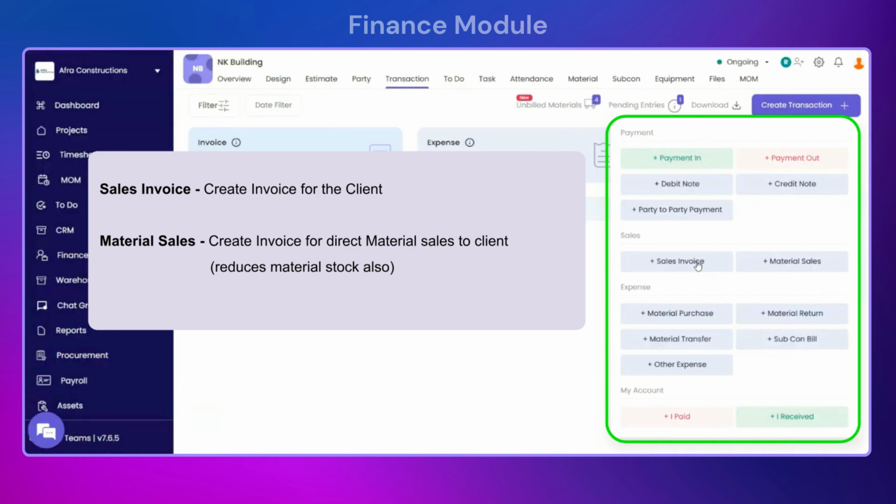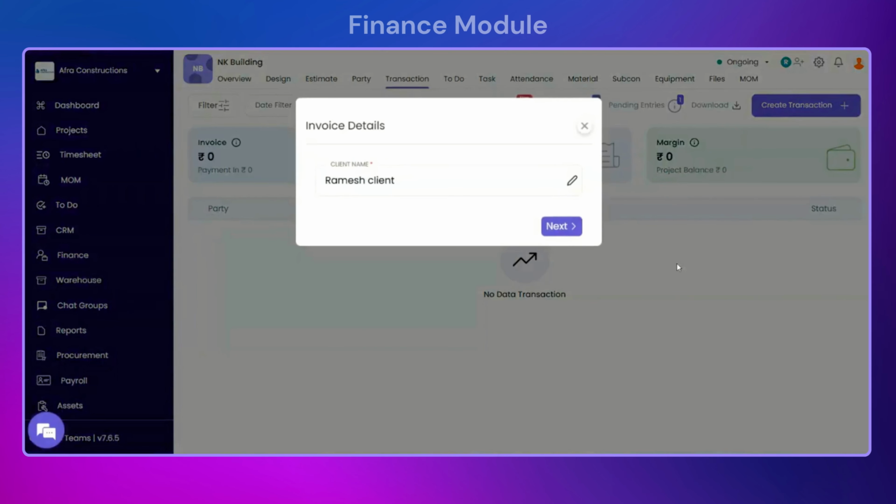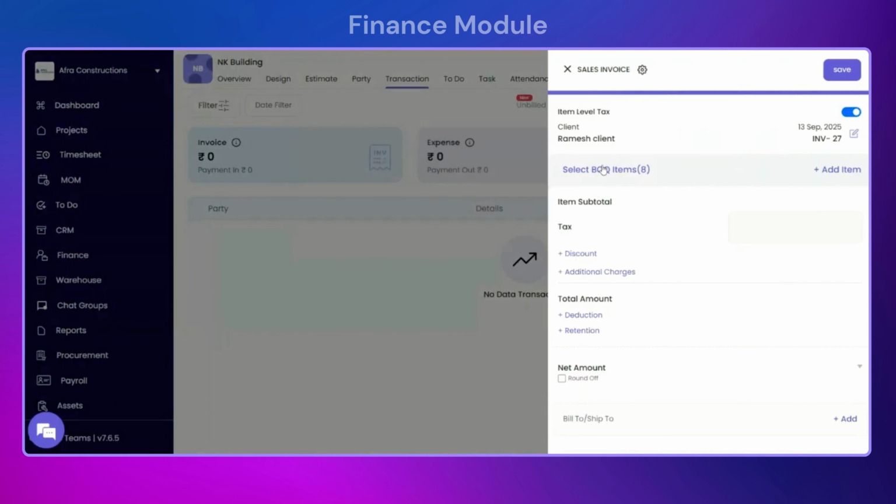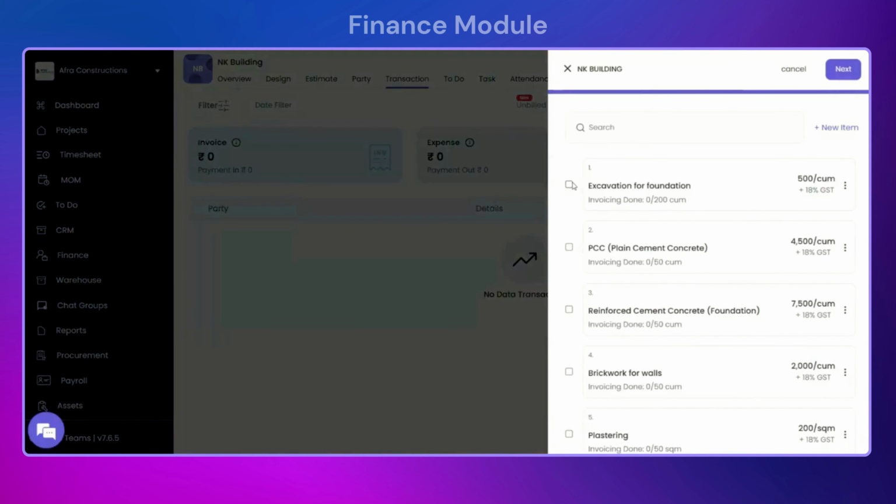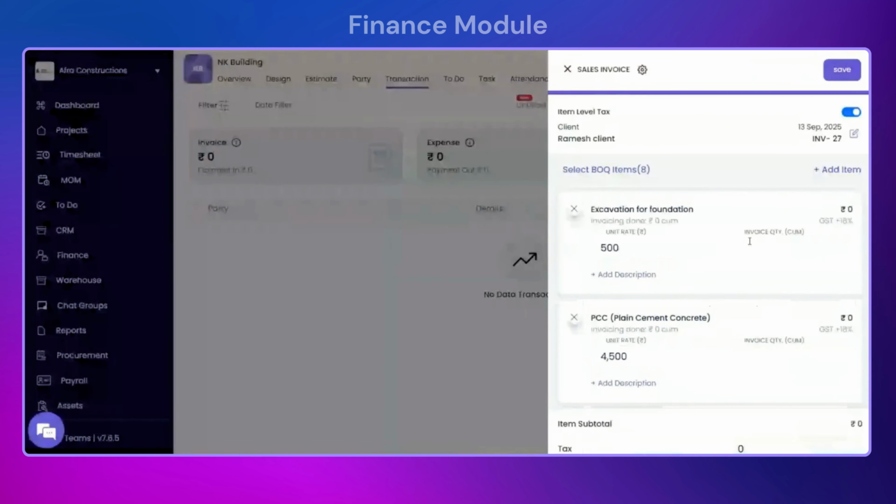Similarly, sales invoices: you can raise multiple invoices against your client here. Now let's create a sales invoice. Onsite makes it very easy. First, you're supposed to select the client name. Here you can fetch items directly from BOQ instead of adding them manually, saving time and ensuring billing accuracy. Let me select two items on which I want to raise the invoice.